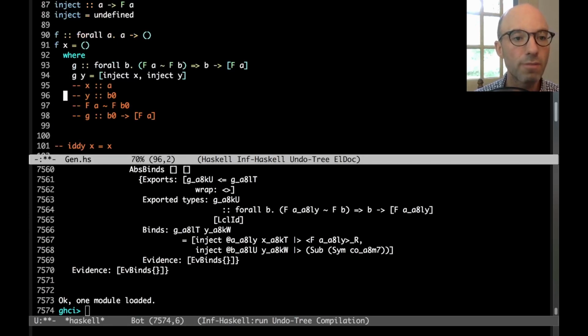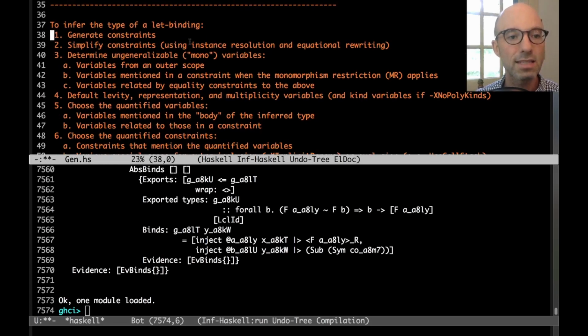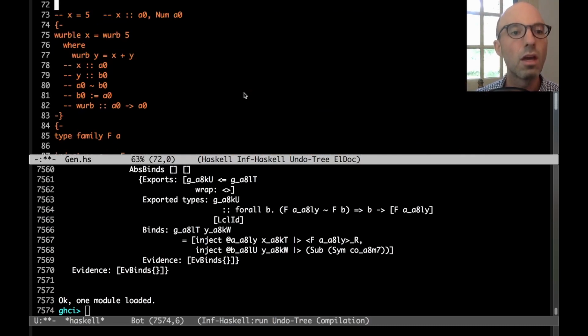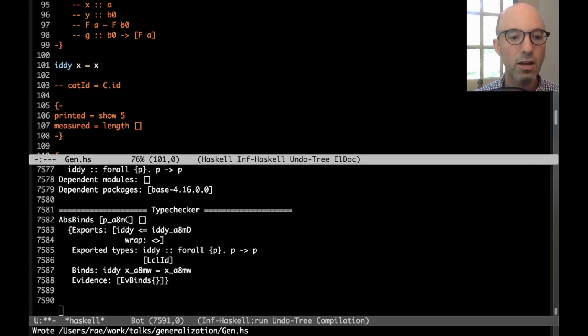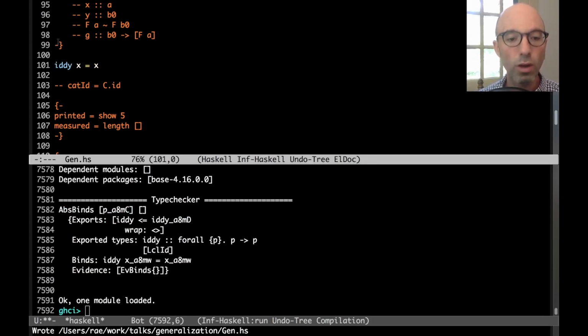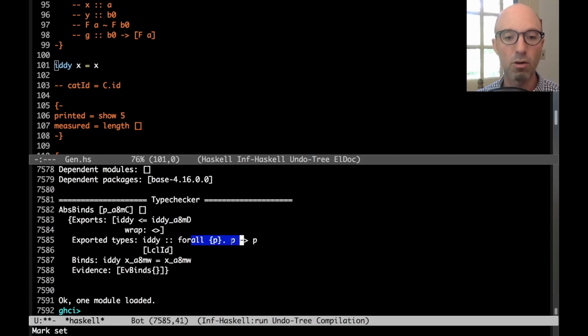Okay, let's move on. So that's the first step. The first step is figuring out the ungeneralizable variables. The next step is to do defaulting. So we want to default levity, representation, and multiplicity variables, and then sometimes kind variables. A good example of that is here. IDI here, if I compile and I look, what is the type of IDI? Well, it's for all P, P arrow P.